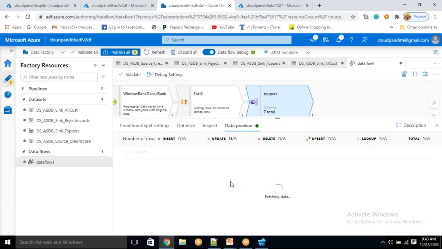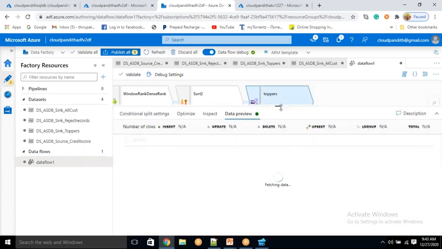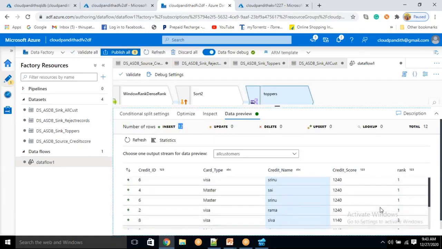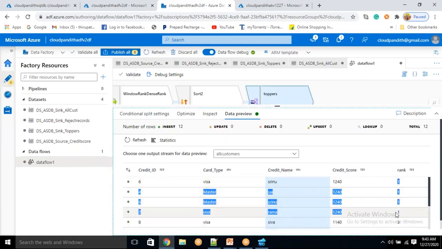Next, what I want to do is check in all customers. Just select all customers and refresh it. In all customers, I should be able to see a total of 12 records again, because it's all matching conditions, not one matching condition. You see the total insert records are 12. Okay, you understood. So I see all the top people also in this particular condition again.